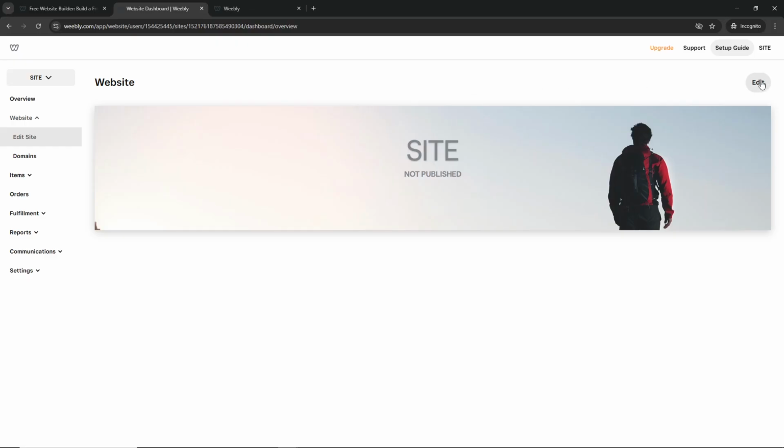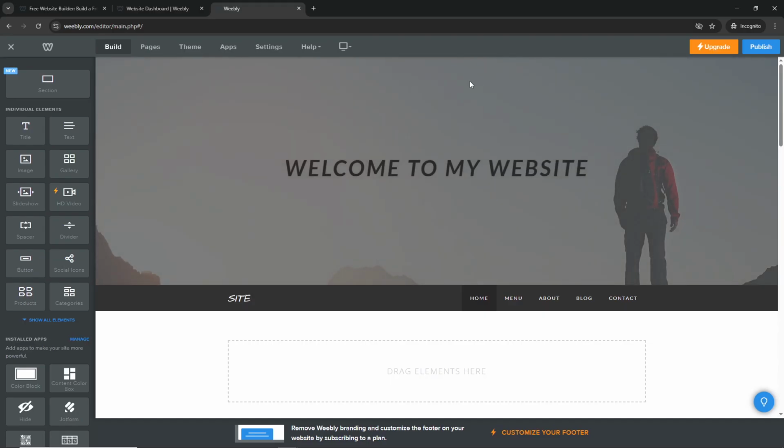This action will take you directly into the editor page where you can make changes to your website's design and content. When the editor loads, make sure you're on the Build tab at the top menu. This is where all your design and layout tools are located, and it's the section you need for working with columns. Here's the exciting part: creating columns in Weebly is actually incredibly simple and intuitive.